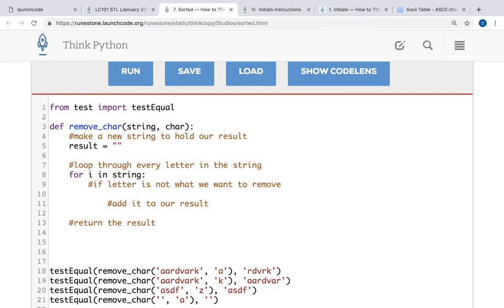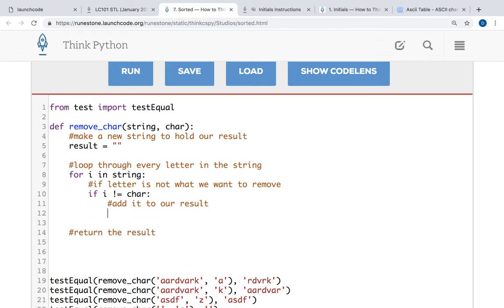All right. If the letter is not what we want to remove, so how do I say that? If i not equals character, then we're going to add it to our results. How do I do this? That word add kind of helps us out, right? Result equals result plus i. So it looks like we're literally adding it, right? We're using addition, but that's not what it's called with strings. What's it called? Concatenation.